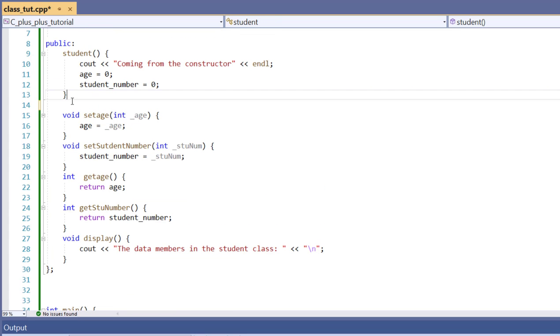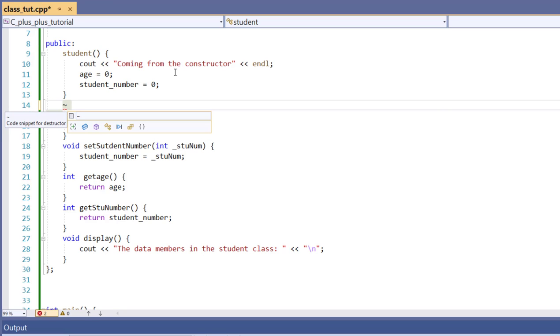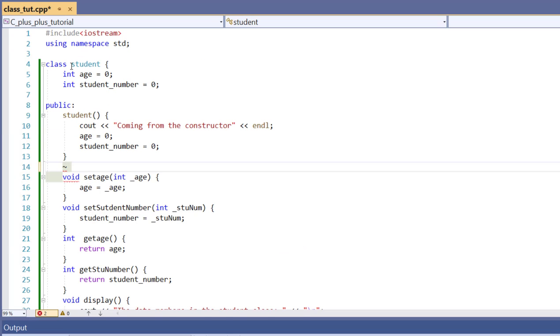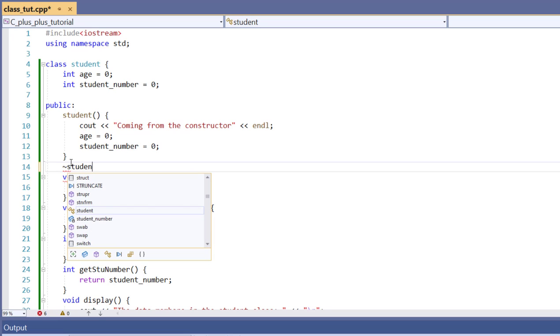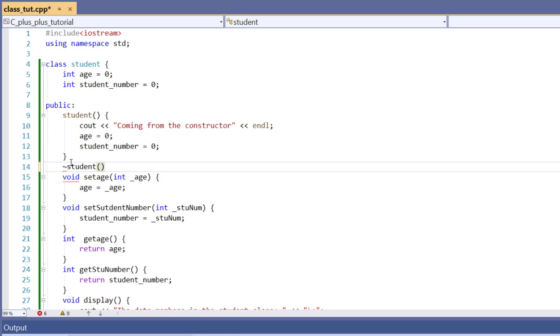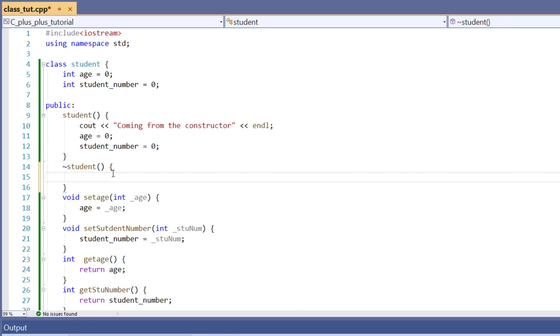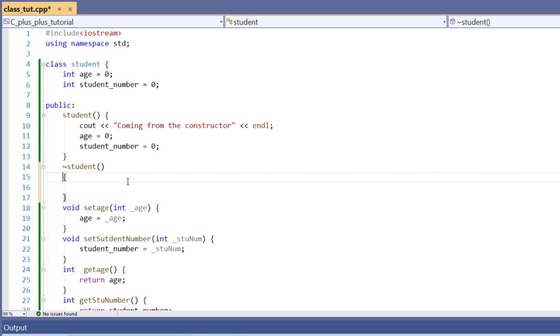So let us create a destructor using the tilde symbol and the name of your class. The name of our class is called Student. So the destructor has to be the same name as your class. And then you have your open and closing braces, and we also have our open and closing parentheses.